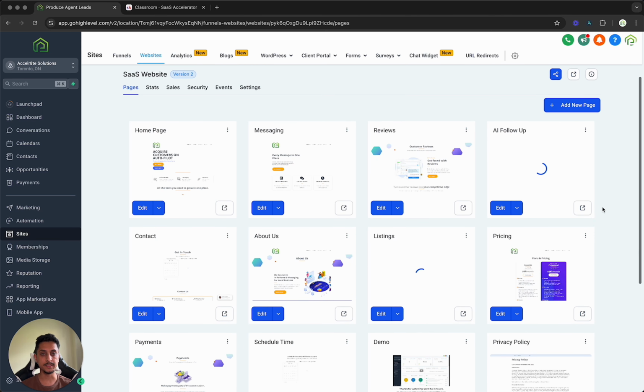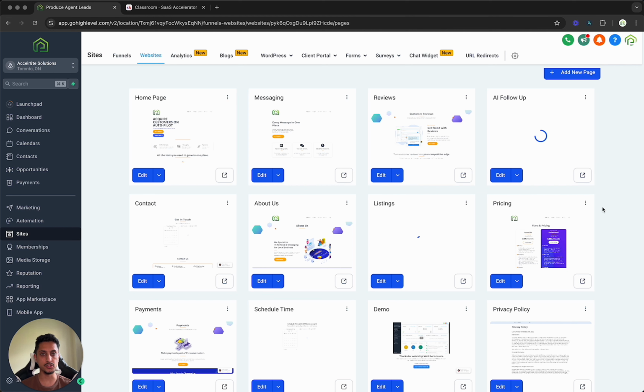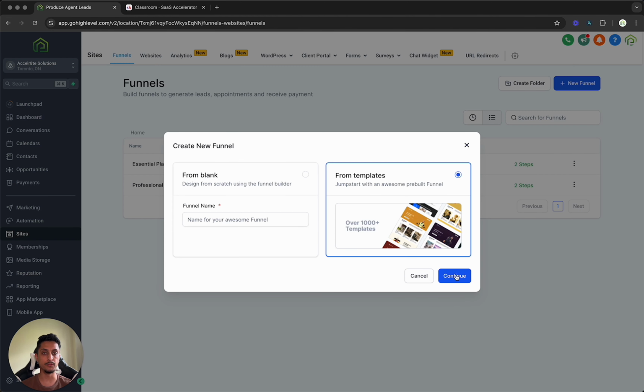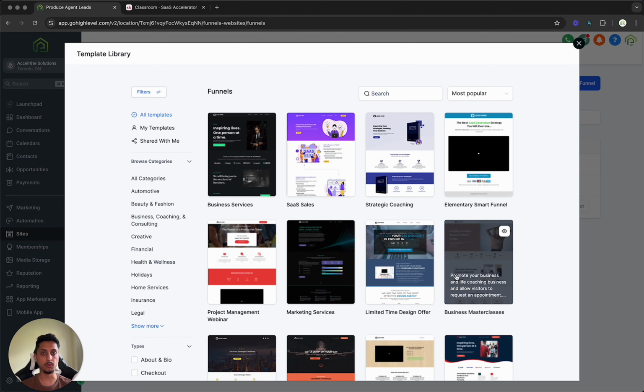I'll even walk you through an example of a SaaS website that I've created for my own business. I'll walk you through all the steps included and show you how to edit it yourself. I'll also show you the available funnel builder on GoHighLevel, with again even more hundreds of templates available.